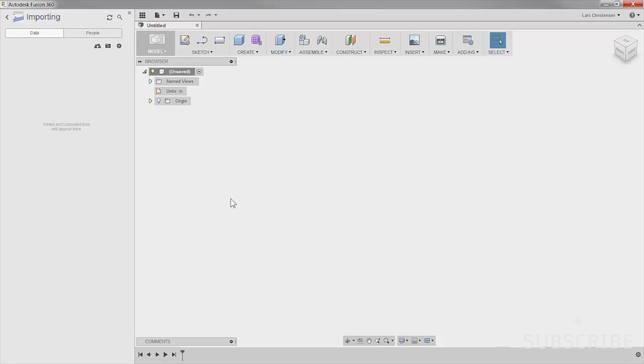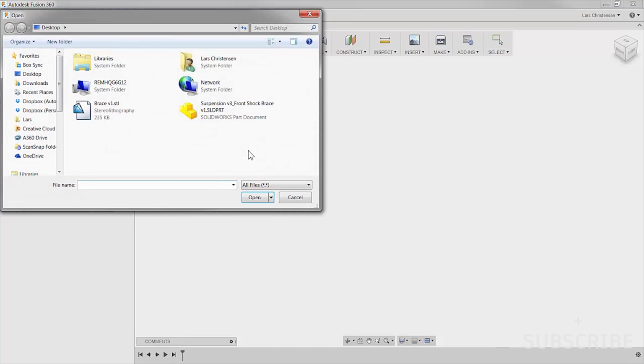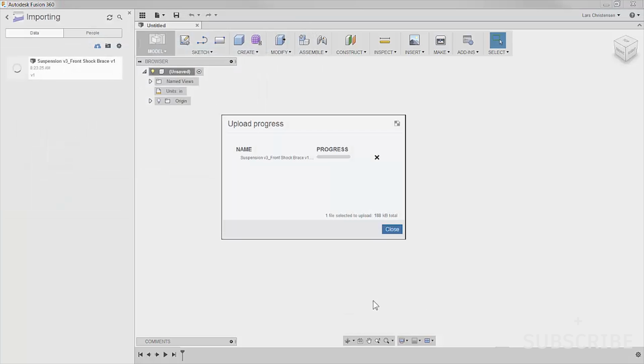The way I do it is I always use the data panel over to the left here. So you click the little cloud and then you can upload your file. Now in this case, I'm going to bring in a SolidWorks file into Fusion. So I'm just going to click on that SolidWorks file and hit open and then go down here and click upload. That's really all I have to do.